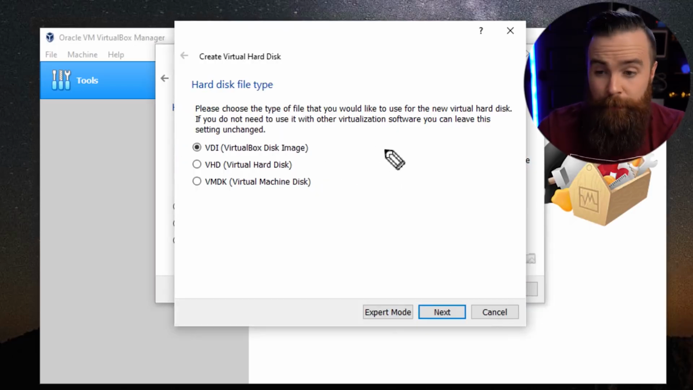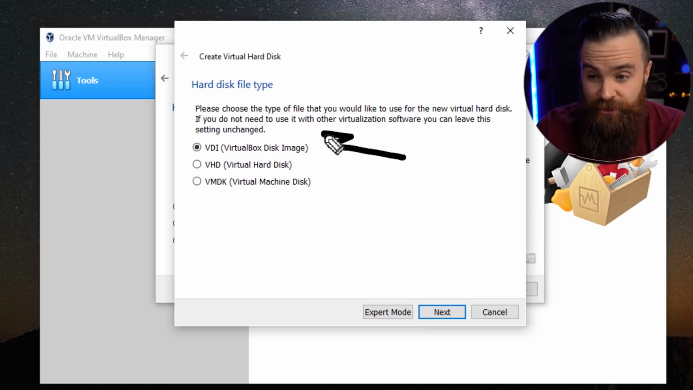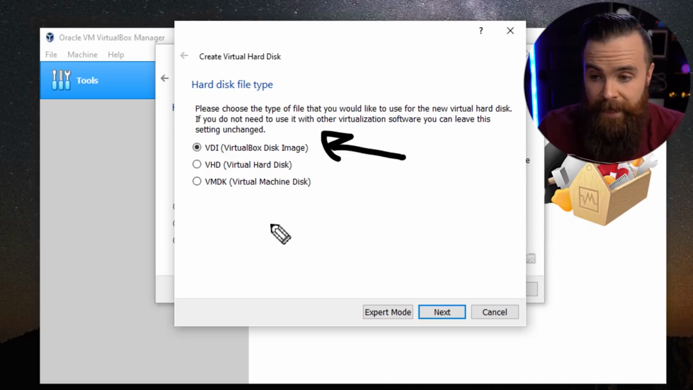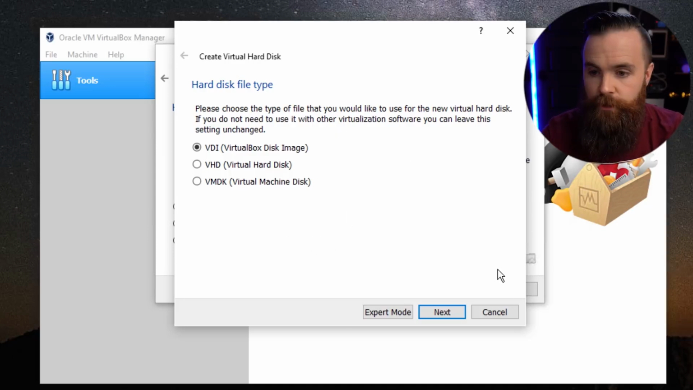Again, going with default is probably the best option for you right now if you're just starting out. A VDI is specific to VirtualBox. If you're going to use other hypervisors like VMware's Workstation, using another file type will allow interoperability, but VDI is fine if you're just going to be testing this out with VirtualBox, which again is more than enough. So we'll click on next.